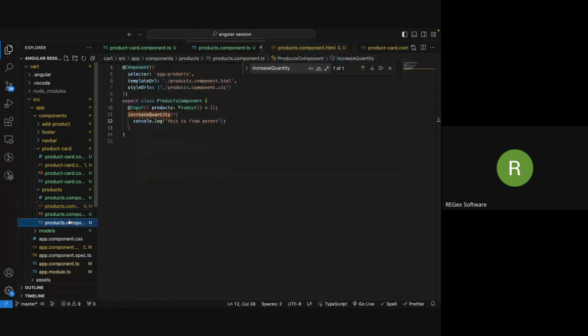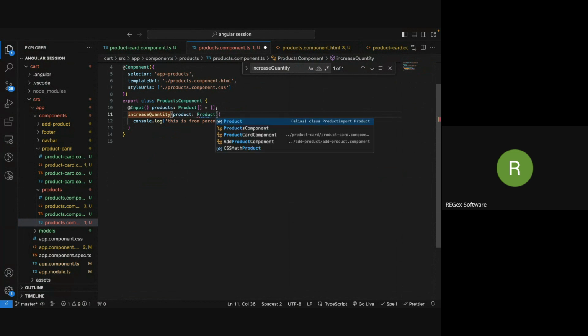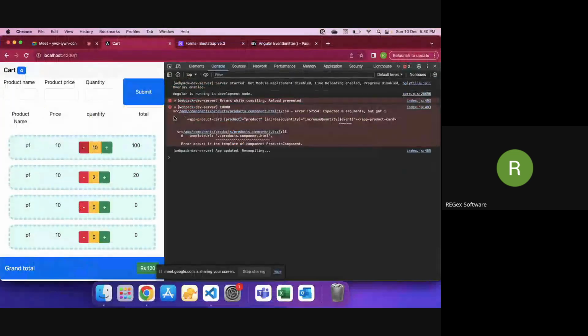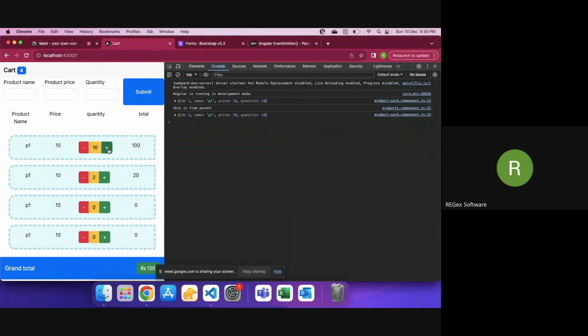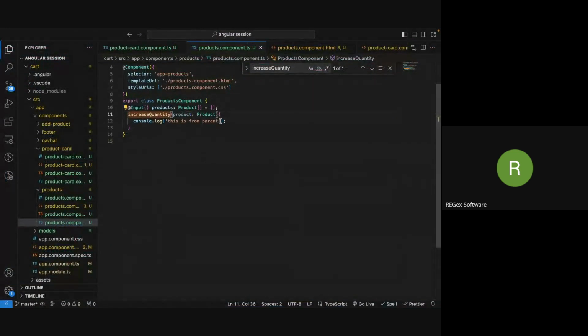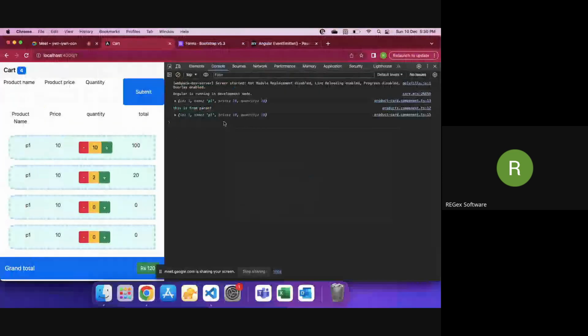Okay, in the function I have removed that here. Okay, now this is from parent is there. That's great. Now this is working only. Okay, so only the round brackets were creating a problem, not anything else.